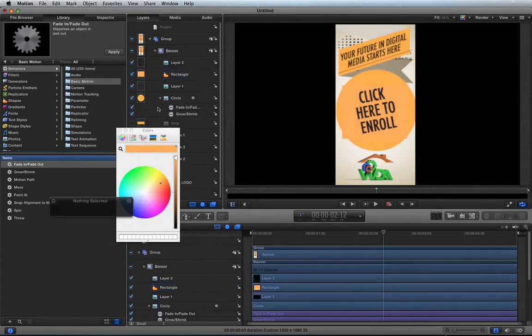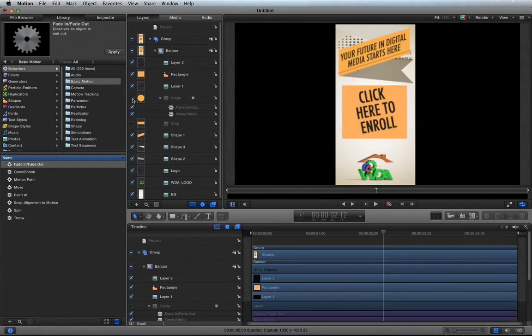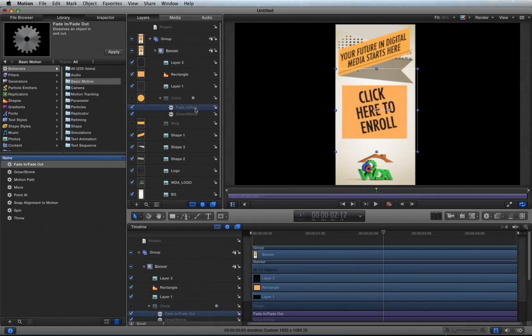So now I'm going to close my color wheel, get rid of my HUD, and get rid of the layer of the circle. And now here is a rectangle that's the same color, and we can start maybe applying other behaviors to it. Now, one thing we could do is take these two behaviors right here.